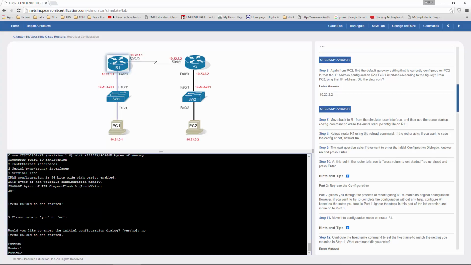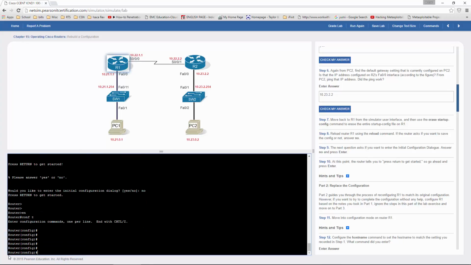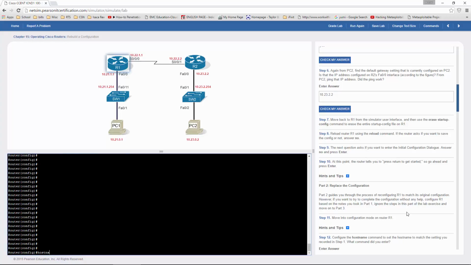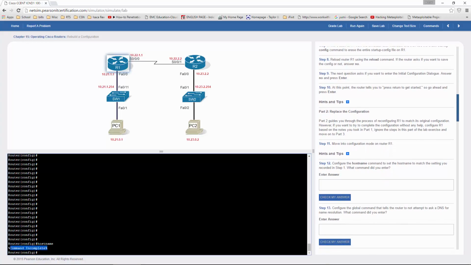So first thing we have to do is get into our configuration mode. So now we're in our exec mode. Now we're in our global configuration mode. All right, so let's go ahead and type hostname. Oh, incomplete command, because hostname is only part of the command. Probably hostname R1. That way we change the name to the appropriate command. So hostname R1.